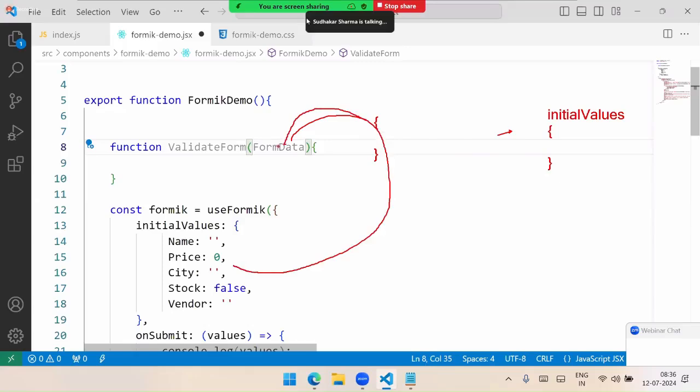Now what we have to do? We have to verify the data. Whether the data that is sent is according to our requirement or not, we have to verify, and we have to report an error if it is not matching.